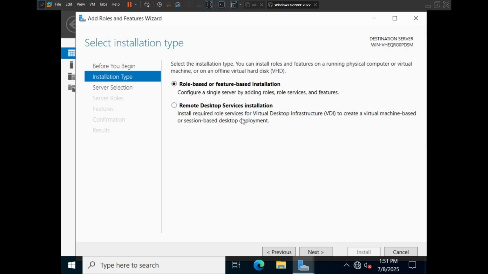And the second option, Remote Desktop Services installation, allows multiple users to connect to virtual desktops or remote apps hosted on servers. So if you have that kind of goal, like a need to install roles like RD Session Host, RD Connection Broker, or RD Licensing, then you can go ahead with this option. But the first one is the most common choice. So we are going to go with that option.